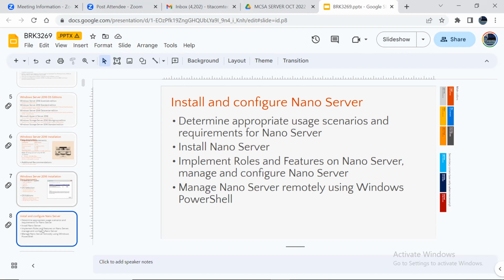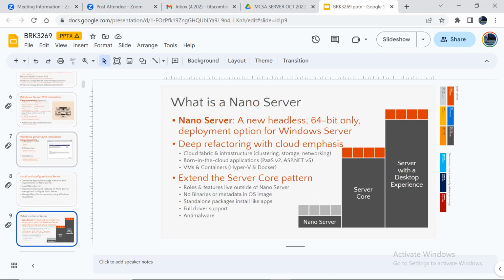And this is related to what we call the concept of what? Container. And Docker. Okay. Are you with me? When we get there, we're going to see some of the work Nano Server can do. We're going to see the diagram. Can you see the Core? Can you see the server with desktop experience? Can you see Nano?